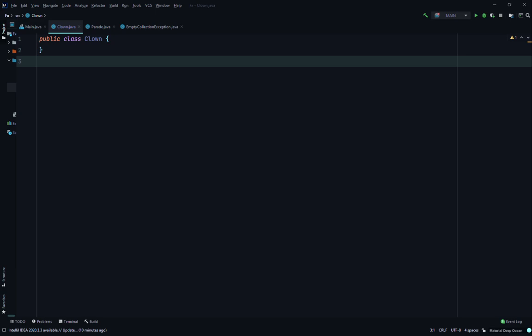Only the clown at the head of the parade, i.e. the first one, can leave the parade. In addition, we'll write a method called isFront that takes a clown as a parameter and returns true if the passed clown is at the front of the parade, otherwise return false.